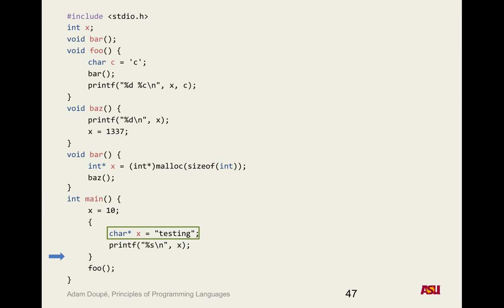Then when we leave this scope, what happens to char *x? It's deallocated, right? It goes away. Whatever address was there at char *x, whatever address that location had, is no longer there. What happens to wherever "testing" is? Does it get deallocated?